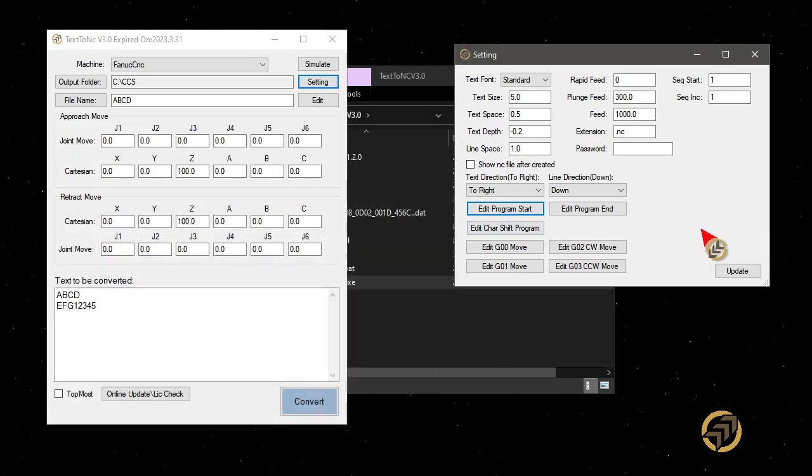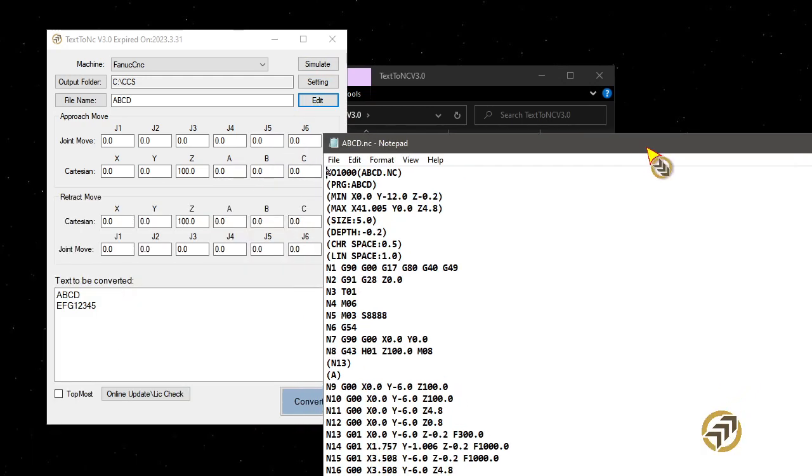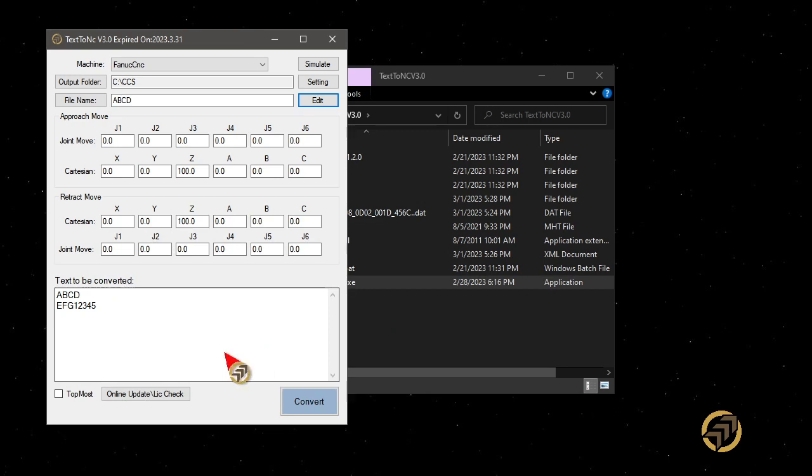and close it, right? So after you change any setting over here, you need to click update to update the setting, and then just convert again. And now we can see that PLG ABCD. Okay, here. So the setting is easy, simple.